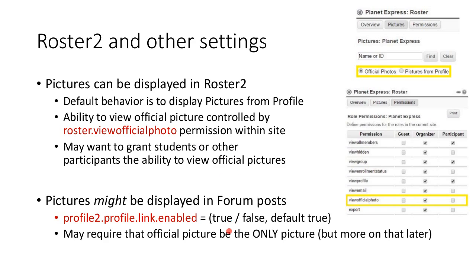Moving on from roster, pictures might be displayed in forum posts depending on yet another setting, which is profile2.profile.linkenabled, true or false, and the default is true. Now, there are also some wrinkles. This setting, in order for students to see other students' photos in forums, or faculty to see students' photos in forums, might require that the official picture be the only picture, but we'll get more on that later.